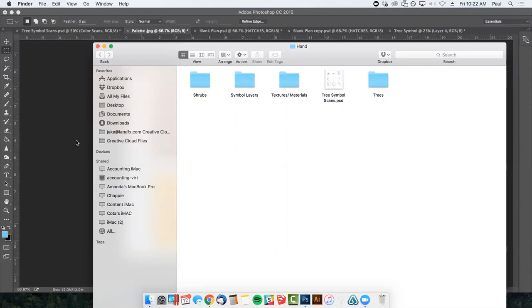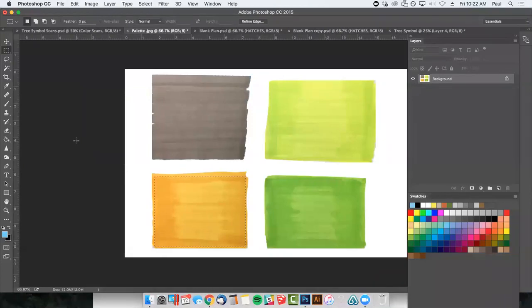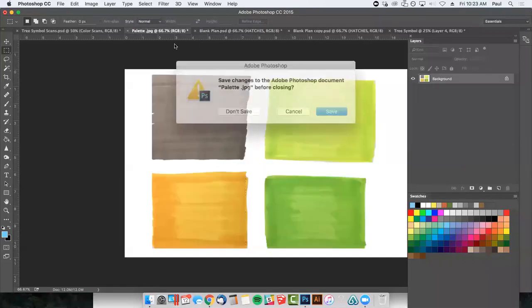But yeah, if that's it, then I guess I'll just move on to actually putting these into the landscape. All right. So moving on, I can close these.